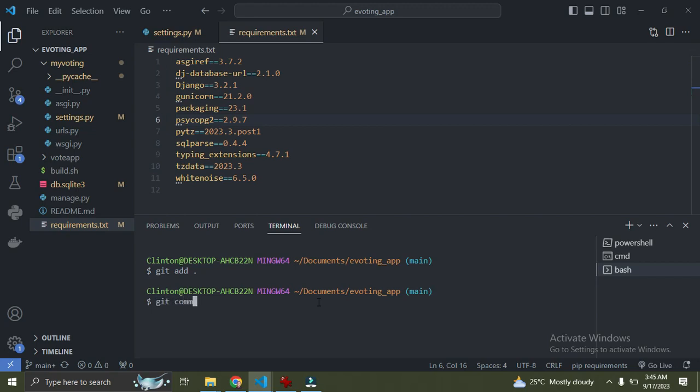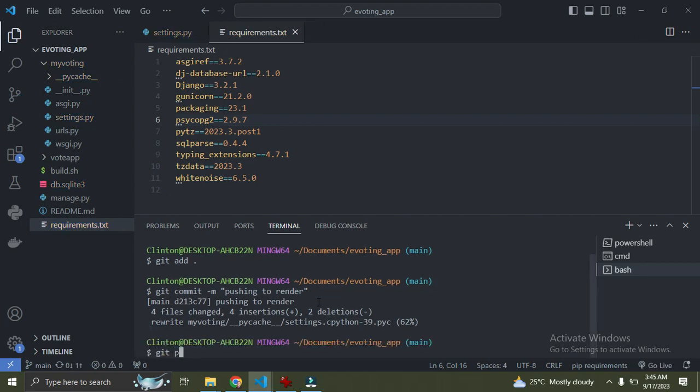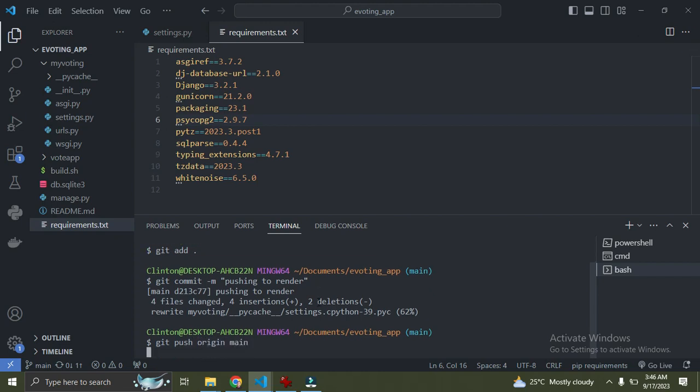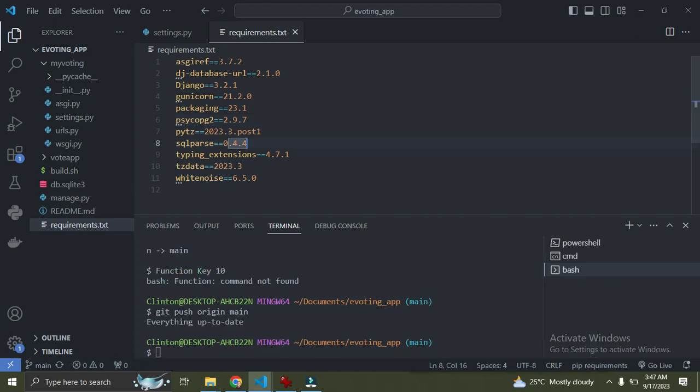I'm going to say git commit, pushing to render instance. After I've done this, I'm going to simply say git push origin main. Okay, I think that's it. Let's see, once it's done pushing. Okay, we already have our Git repository updated.